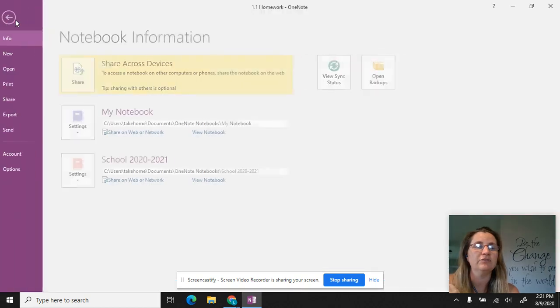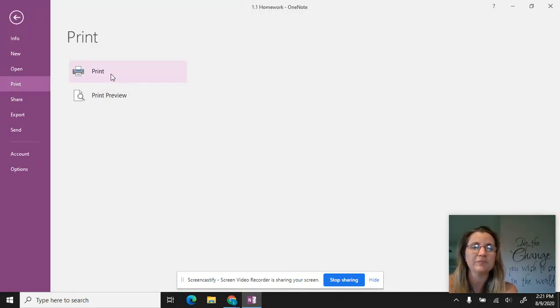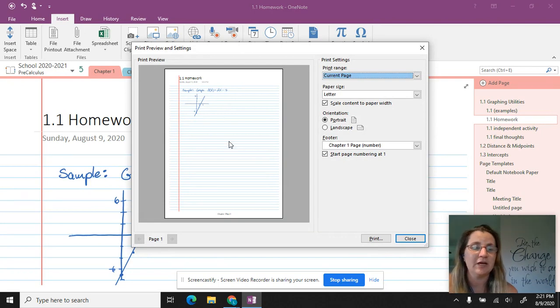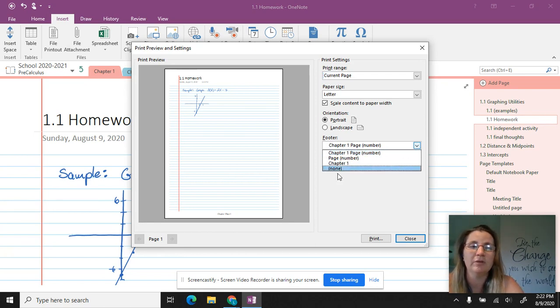So I clicked on File, Print, and then if I do Print Preview, this is right now what it would look like. I can see from down at the bottom that I have page 1 and both arrows are grayed out. So everything that I've created on this page is going to fit on my page 1. I can choose to have the footer turn on or not, and those are coming from the section title.